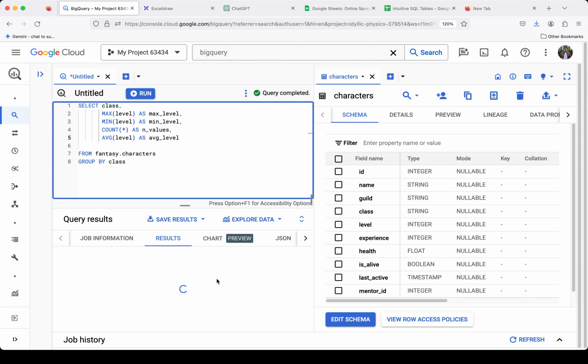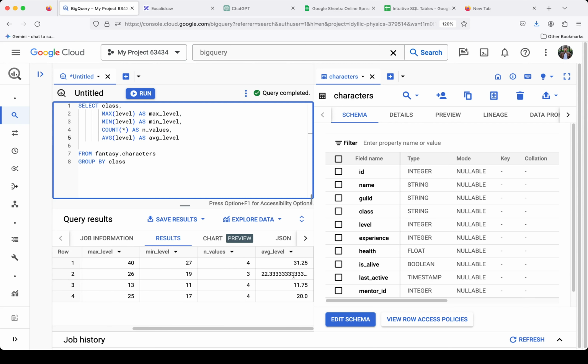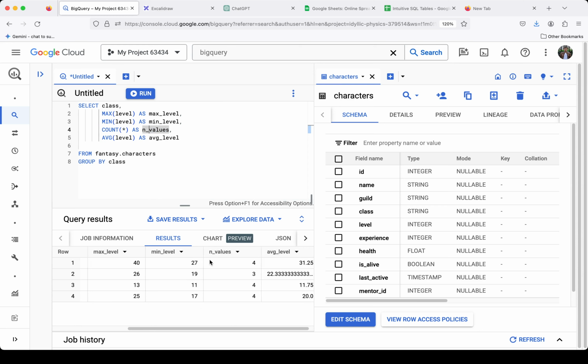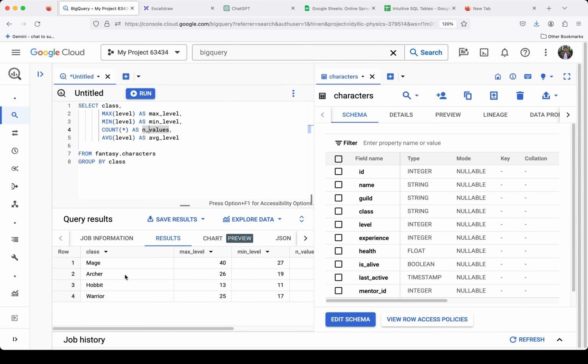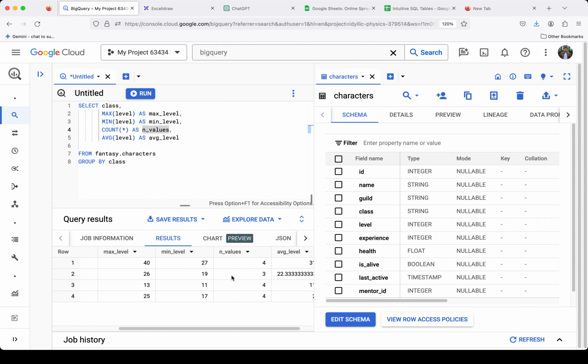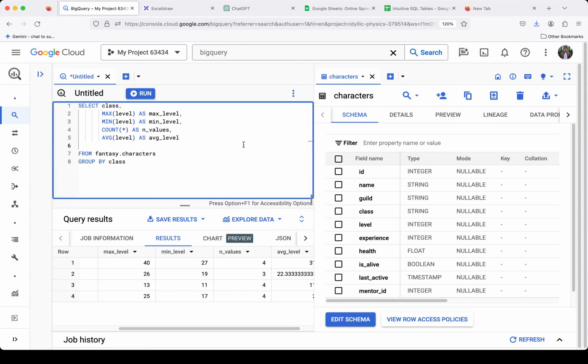And then the number of values, n values, is not referring to level in itself. It's a more general aggregation, which is simply counting how many examples I have of each class, right? So I know I have 4 mages, 3 archers, 4 hobbits, and 4 warriors by looking at this value over here. And here's another thing. I am absolutely not limited to the level column.